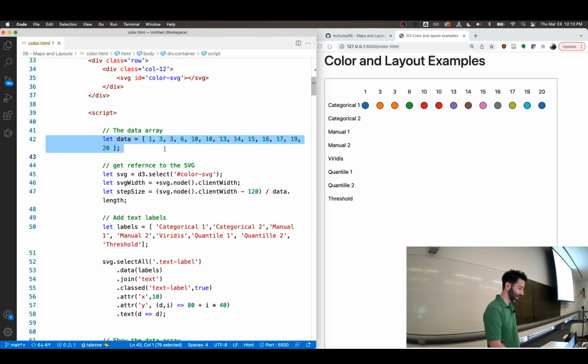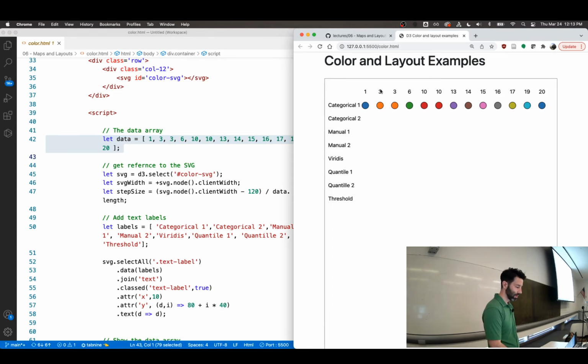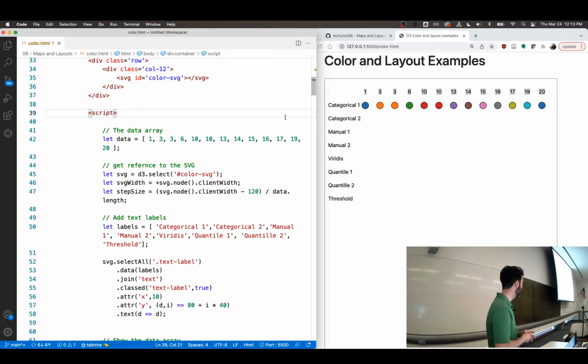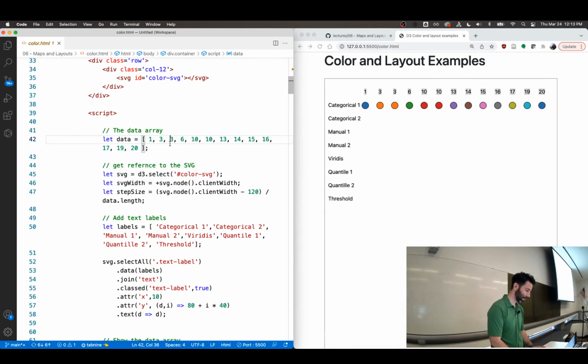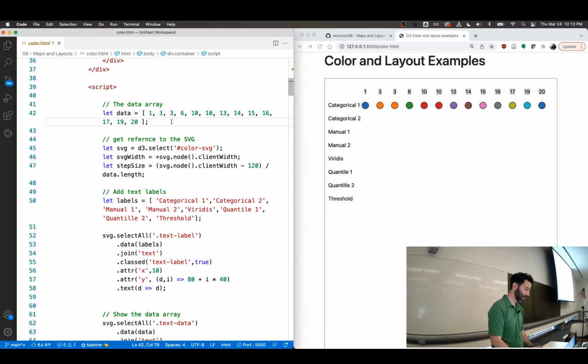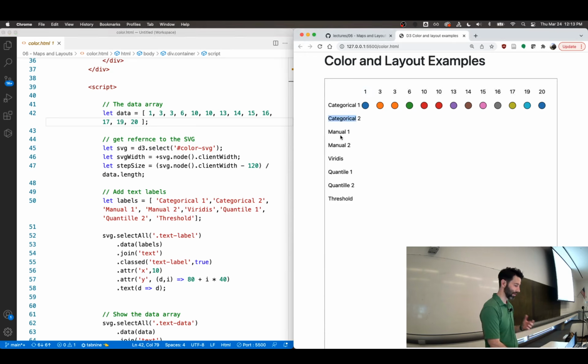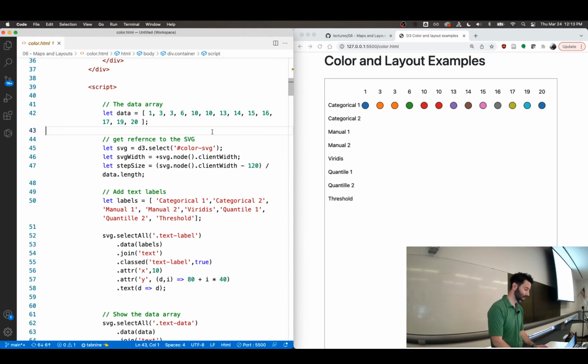We have a data array, which corresponds to these numbers right here. The data set that we're going to use for these demos is this data array right here. We're going to draw each of these objects as a circle for a row using different color scales, different categorical color scales, some manual color scales, and so on.